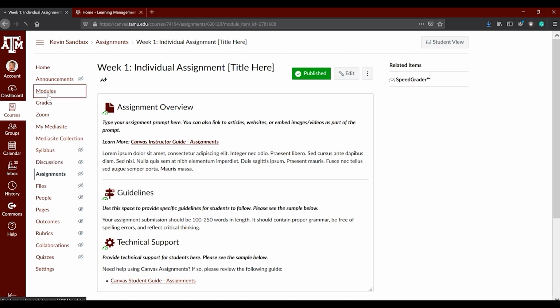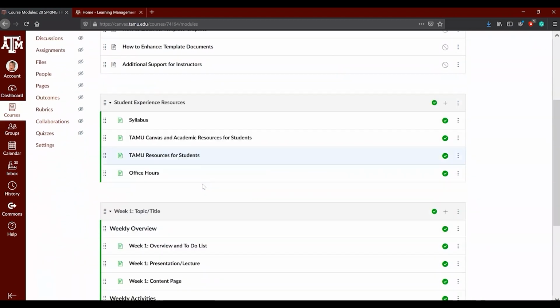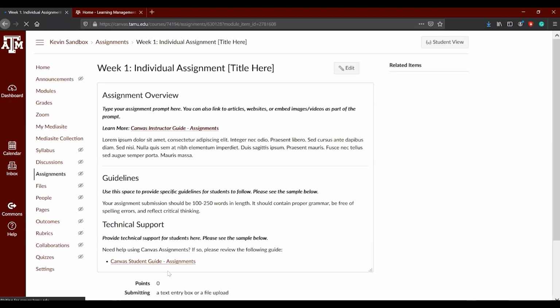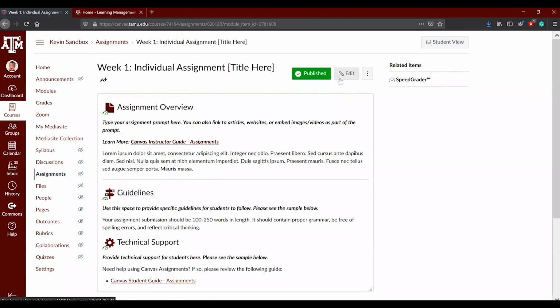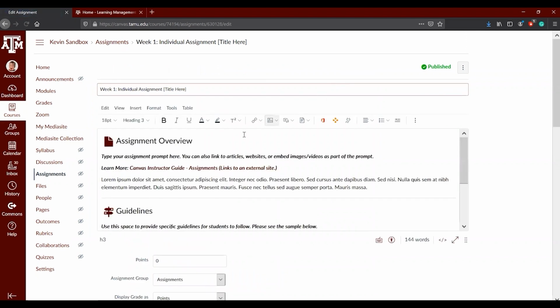First, you go to your modules, or you can go to assignments. I'm going to go to my modules and click week 1 individual assignments. This is what I'm going to change. I'm going to click edit, which takes you to your rich content editor. This is a very handy tool in Canvas that you're going to use pretty much every day to build your courses, whether it's your pages, assignments, or quizzes. You will have to use the rich content editor.